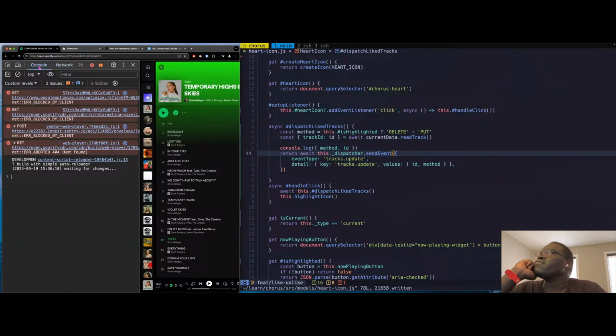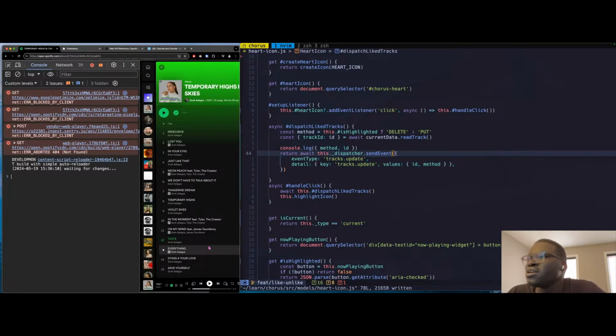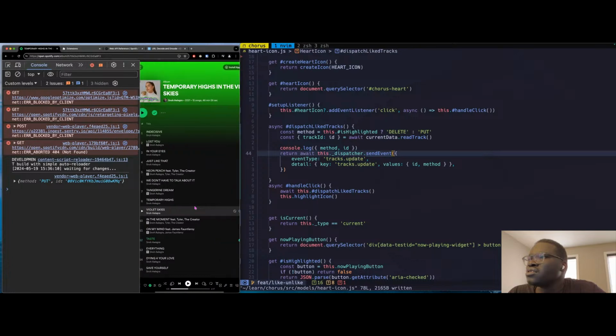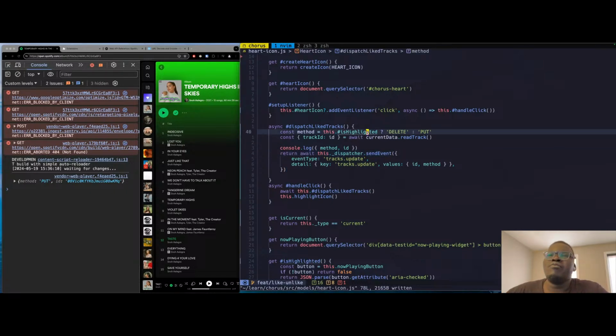Code, that hash code first. Let's worry about if it's toggling it on or off, adding it to our liked songs or removing it. Currently it is in our liked songs. So if I click, find the put, which should not be put, it should be delete. If it's highlighted, we want to delete. If it's not, we want to put.